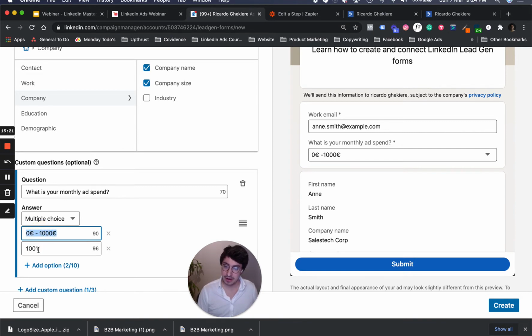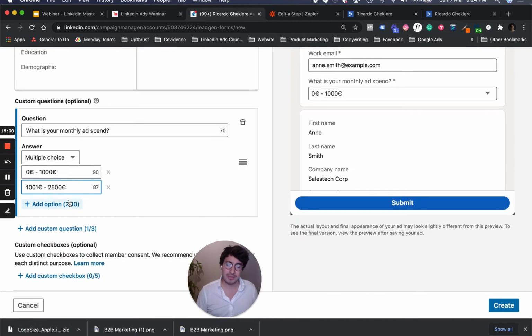And then I have this option as well. I'm not going to fill them all the way, but just to give some options. So let's say that's 2500. There we go. We can add a lot more options right there, but we're just going to keep it simple for this webinar.